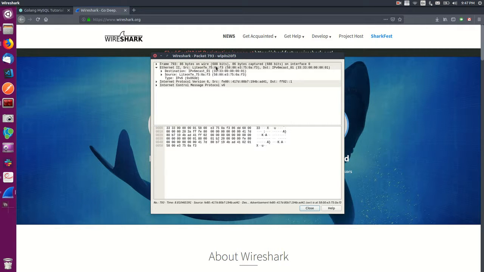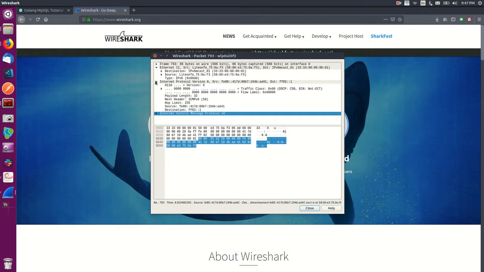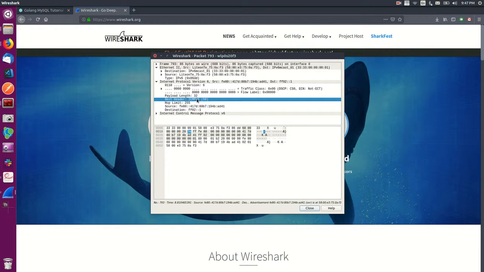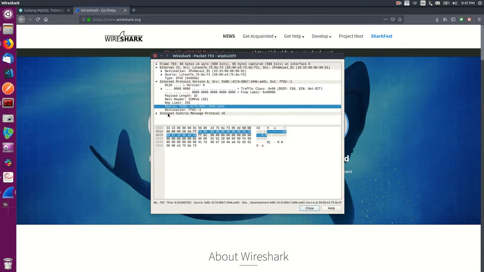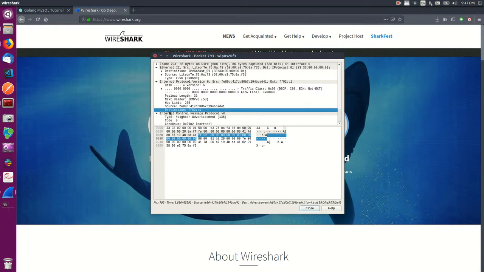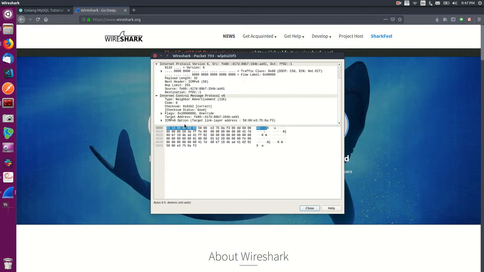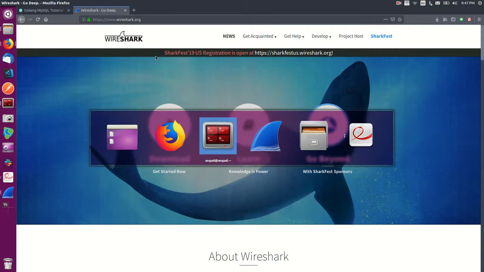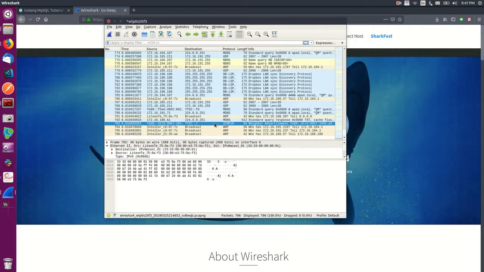This is the IPv6 address, and then the Internet Protocol version. An IPv6 address is a 128-bit address. This protocol version shows the payload length, ICMPv6, the header, and the hop limit. Hop limit is the routing limit, and then the source and the destination. And this is the data that I've sent.